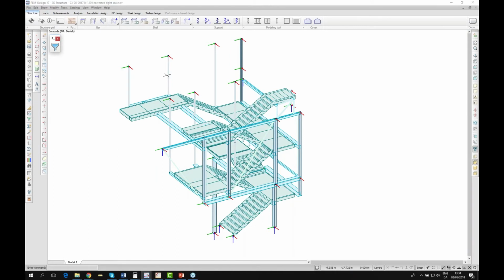So these shell elements, plane plates, you can set the material for it, the thickness, and you can basically model any type of structure in FEM-Design. You just draw the plate, draw your elements using this plate, set up the material, set up the thickness, add loads on it, and perform an analysis and get the stresses in your shells.